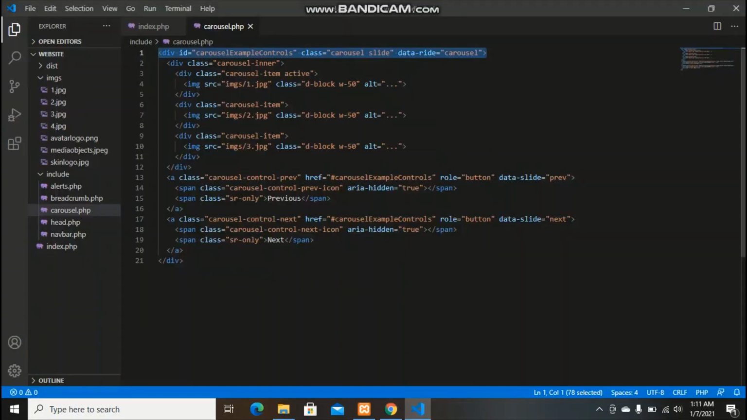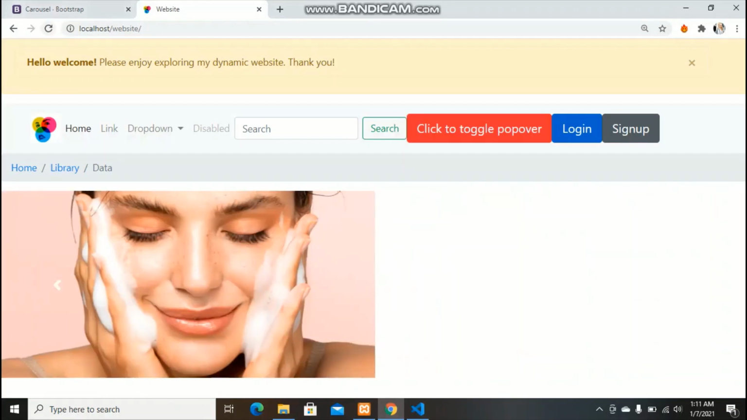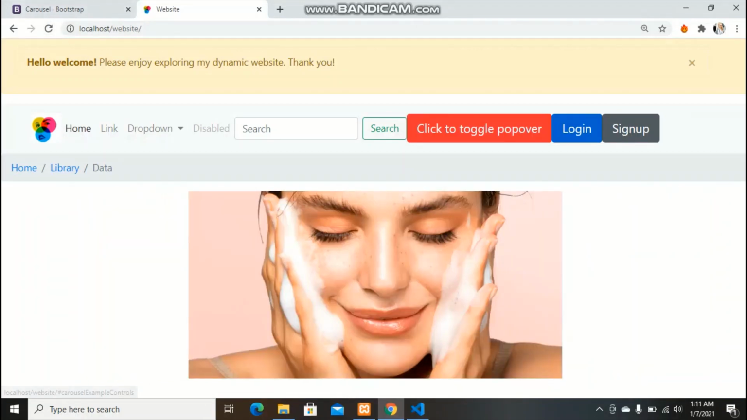Since it is not centered, let's put some centering here, because I want my picture to be at the center. And save, so refresh, and here it goes. So my carousel, the picture is already at the center.